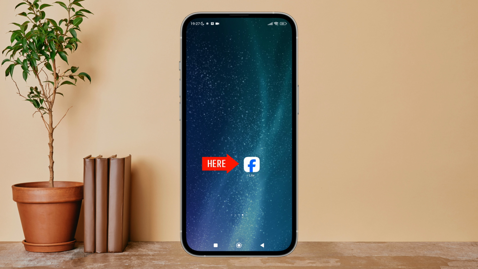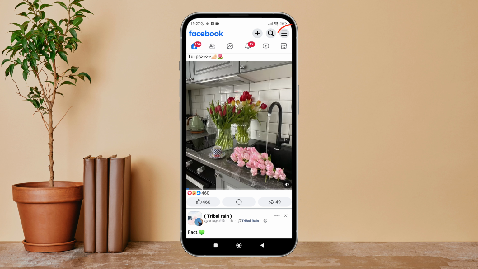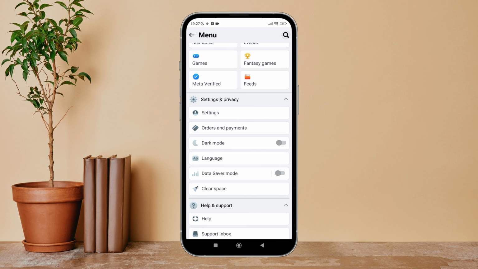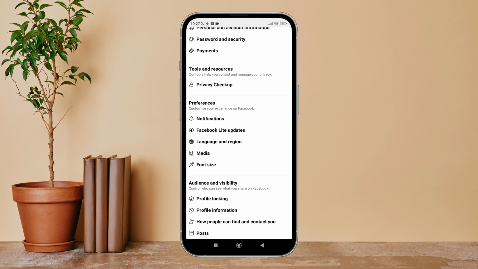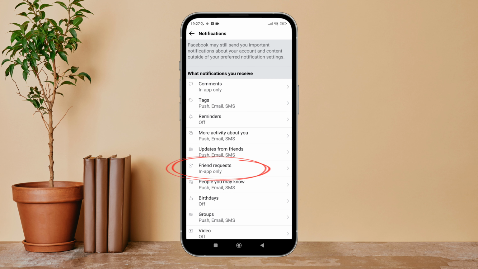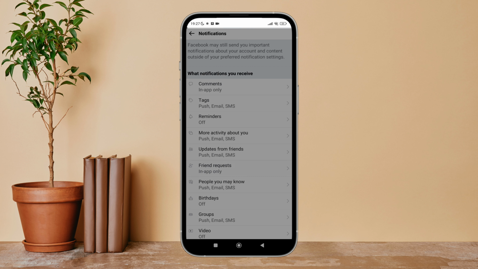Firstly, open Facebook Lite app in your device. Then tap on three lines icon. Next, tap on settings. After that, tap on notifications. Then tap on friend request.